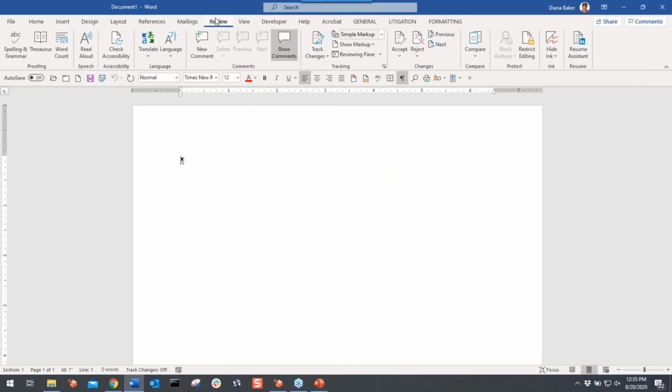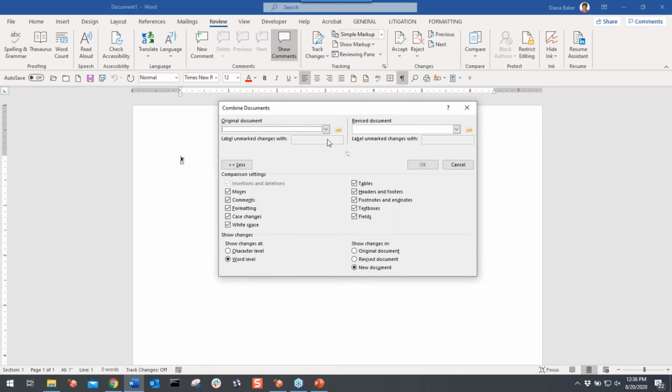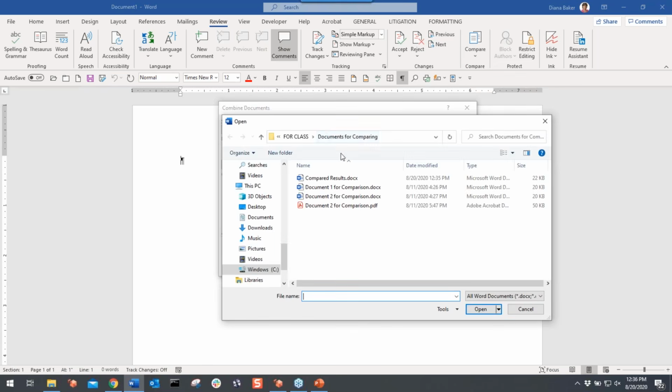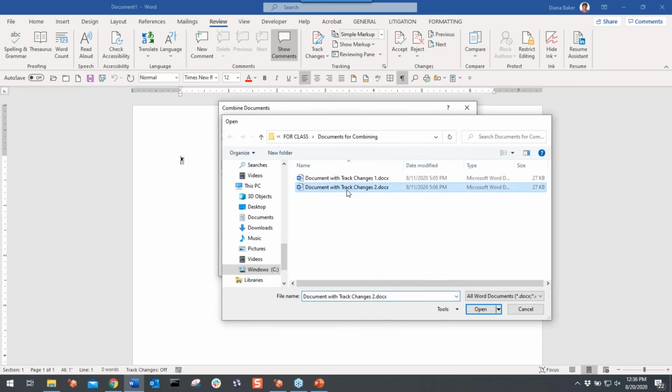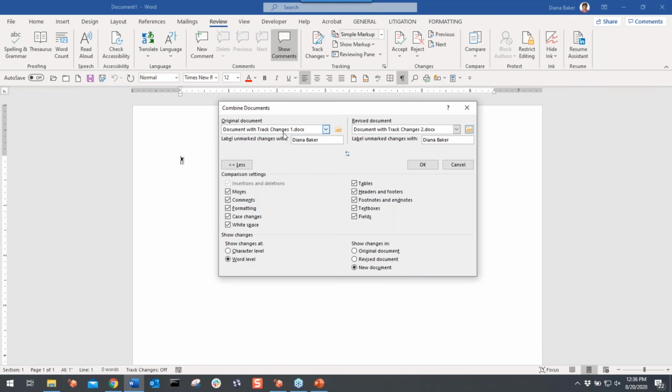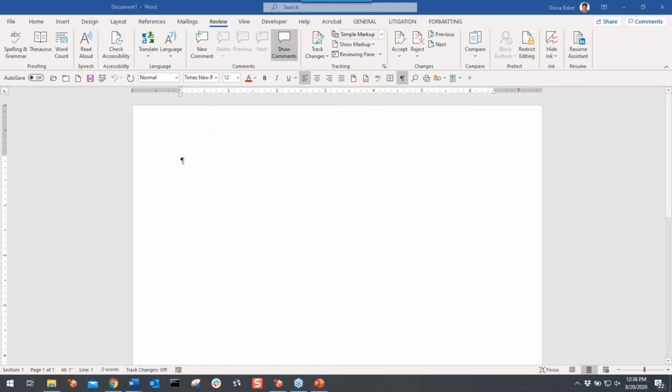So review tab, compare, combine. And again, same thing, we're going to browse out and find my 2 documents for combining. I'm going to combine my track changes 1 with my track changes 2. I don't need to change any of these, and I'm going to say OK.